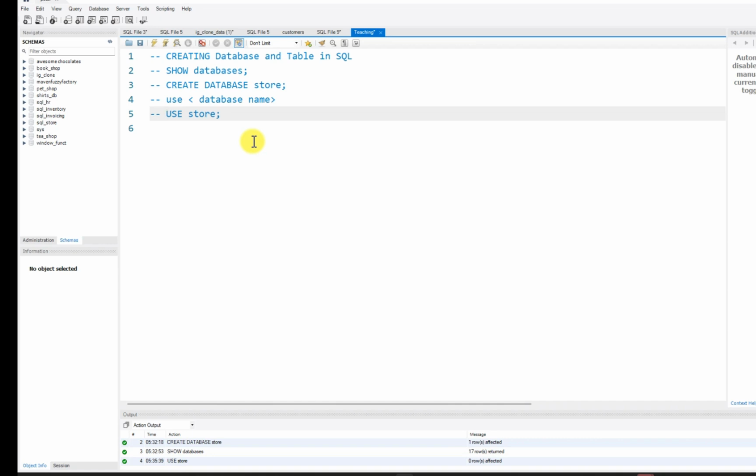So anytime you want to retrieve your information in SQL, you don't retrieve the information from database. You retrieve it from table because it's the table that is holding the information. But don't forget that the table is connected to the database because that is the general house. So the next thing we are going to do is create table.